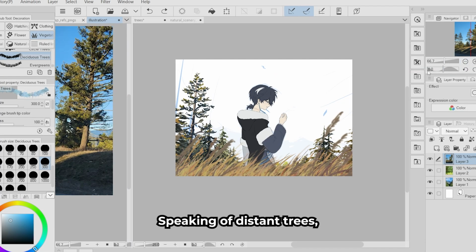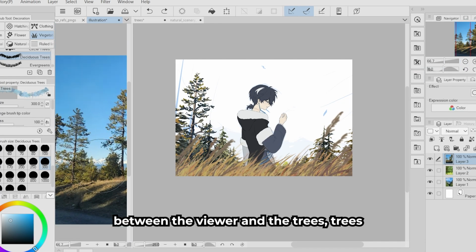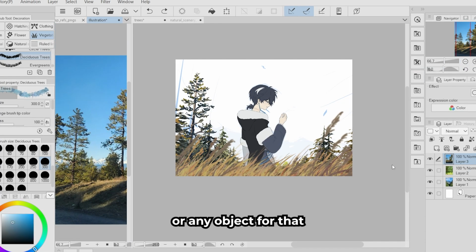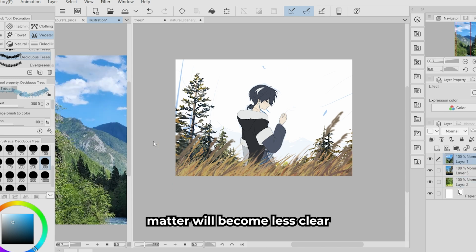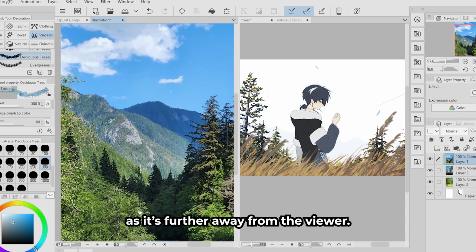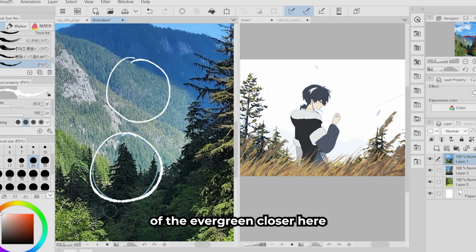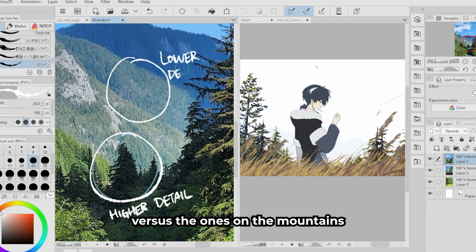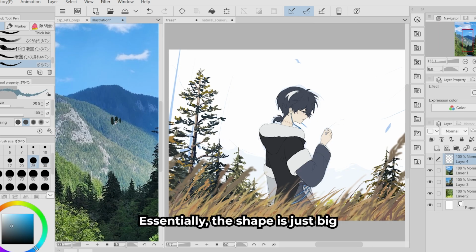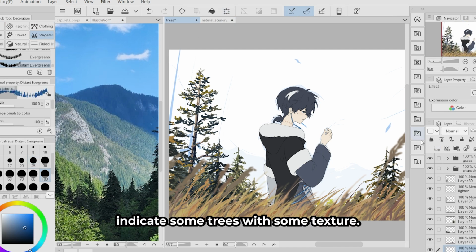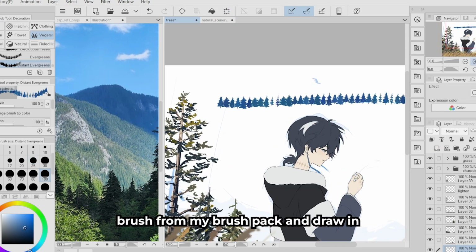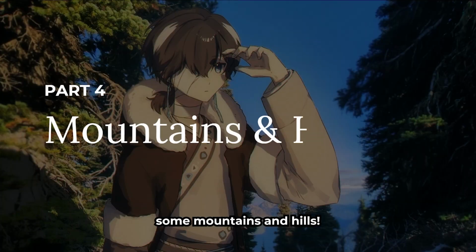Speaking of distant trees, depending on the distance between the viewer and the trees, trees, or any object for that matter, will become less clear as it's further away from the viewer. Taking a look at this photo, you can see that you're able to more clearly make out the shape of the evergreen closer here versus the ones on the mountains further away. Essentially, the shape is just vague vertical lines to indicate some trees with some texture. So let's use the distant evergreens brush from my brush pack and draw in some mountains and hills.